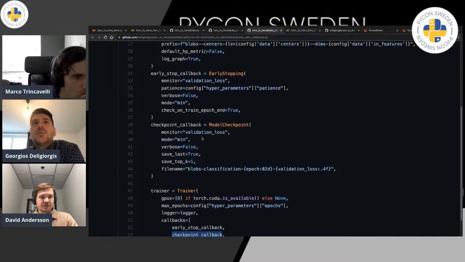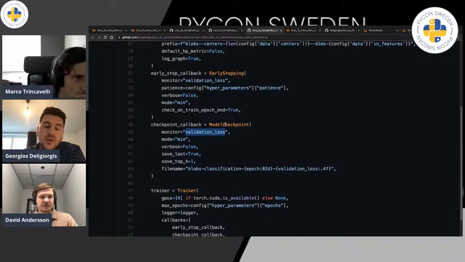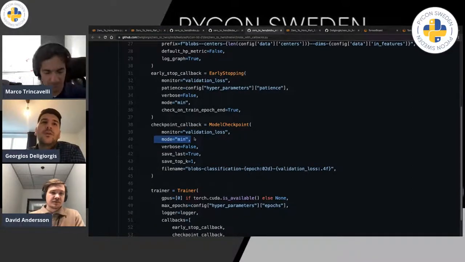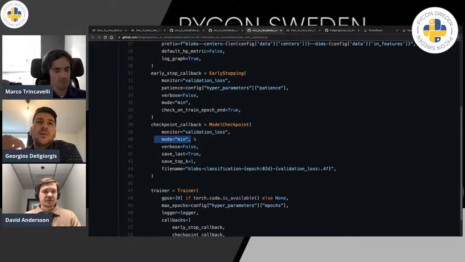And a very few words for the callbacks, like for example, the model checkpoint. I need to specify that I want to choose the best model, for example, with respect to the validation. Create a checkpoint for the best model based on the validation loss. In this case, it's a minimization task. So every time that I get a smaller validation loss, which means better performance, then I save a new version.